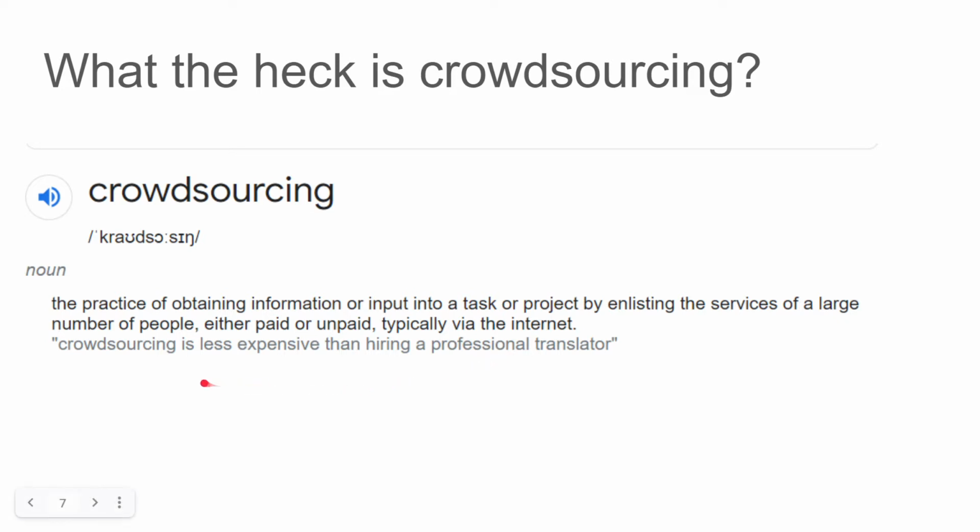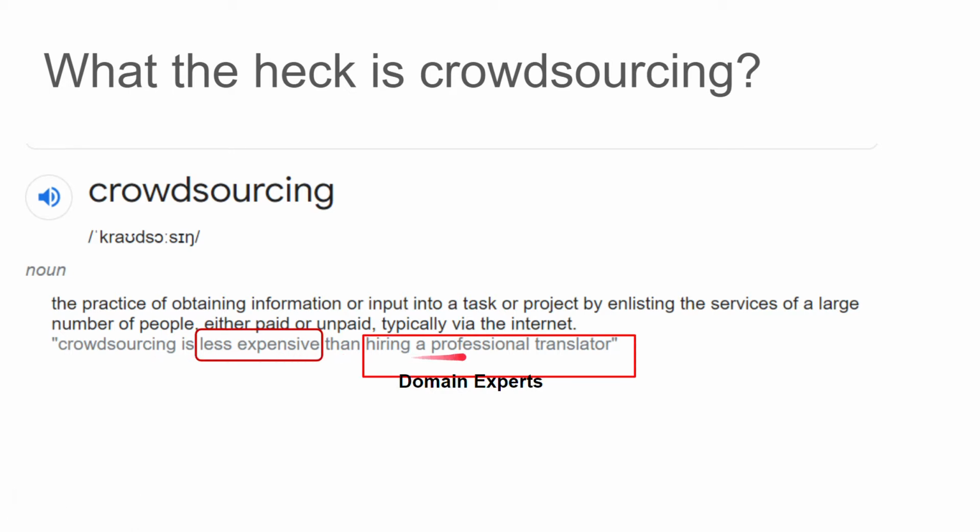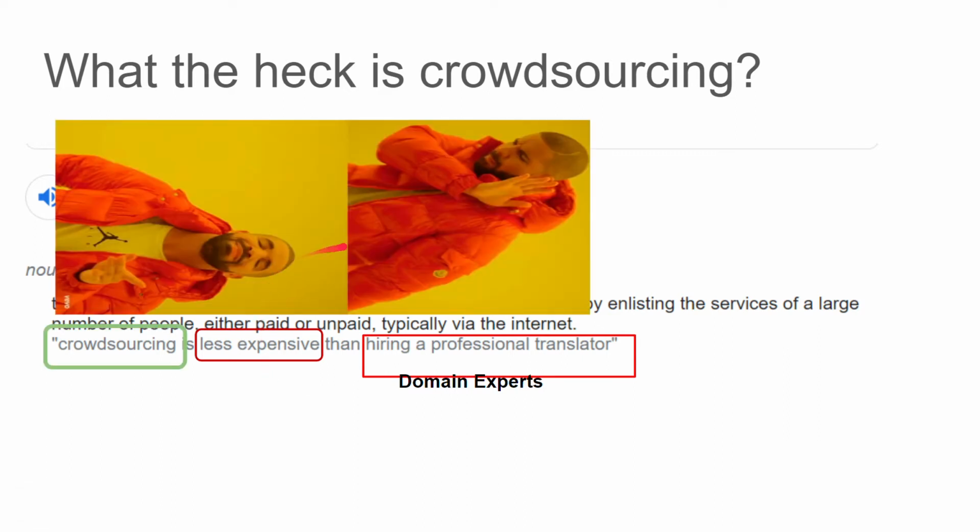As you can see over here, crowdsourcing is less expensive than hiring a professional translator. That's what Google says. A professional translator means a domain expert. So another rotated Drake meme over here suggests that crowdsourcing is the way to go because it's less expensive than hiring a professional translator. Not always, but in many cases, wherever the subject knowledge required is not that much, or the situation is not that critical, we should prefer to go for crowdsourcing.